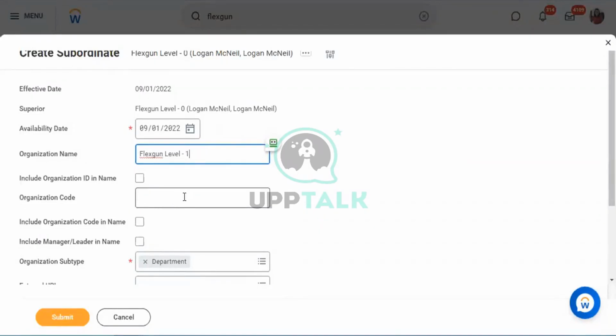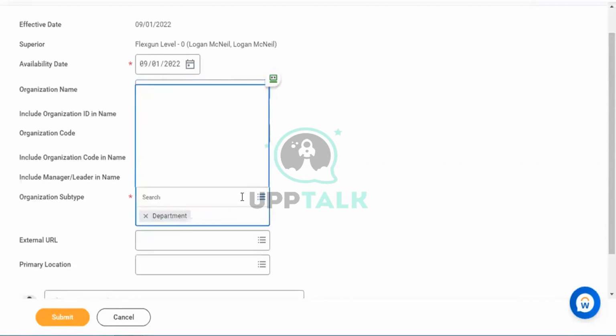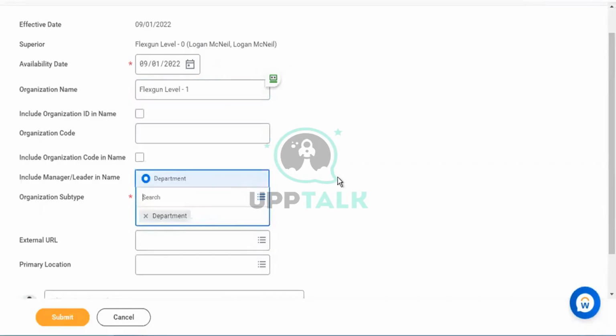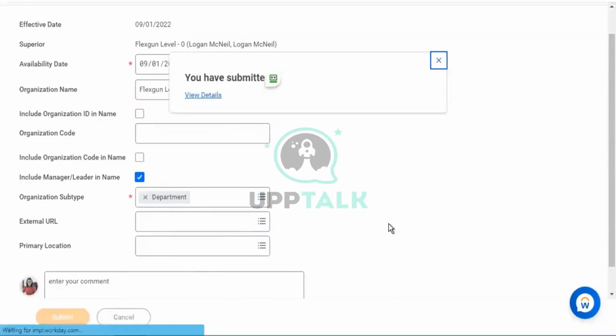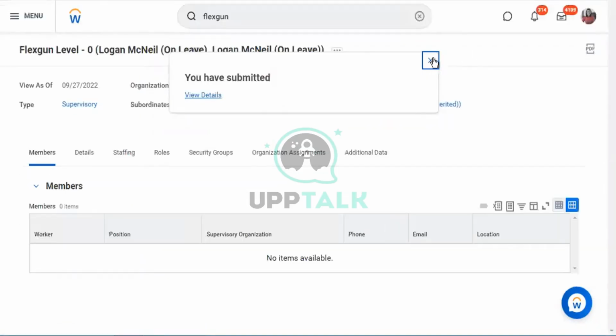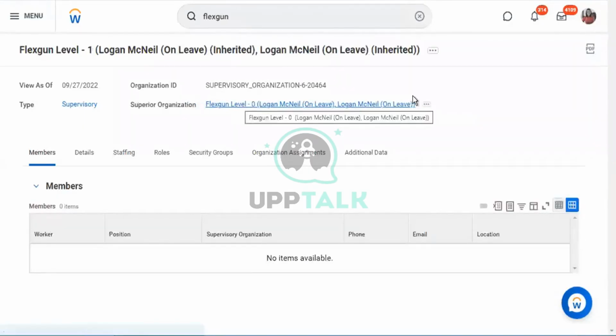Next, level 1. I don't need this, I can keep it. This is a department. Let's keep it that way and click submit. That's all I needed to do to create a subordinate. Now I have FlexCurrent level 1. Likewise, I'm going to go ahead and create 2 more levels.